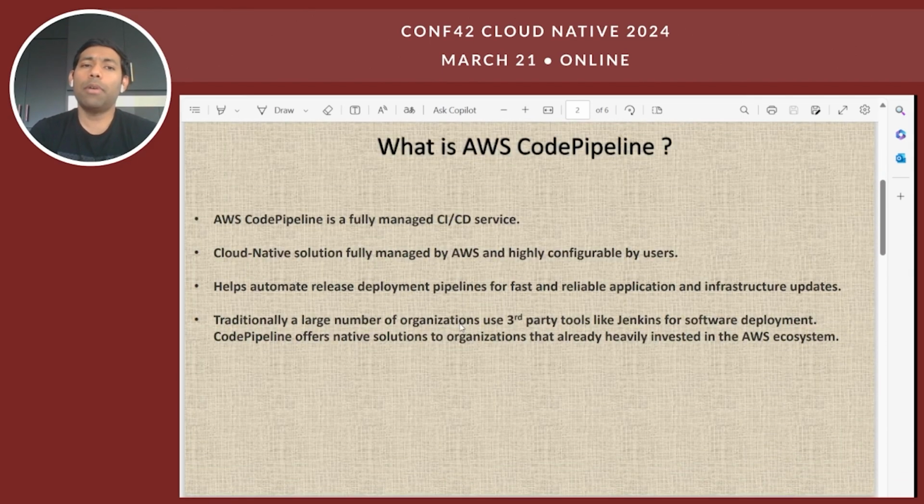So AWS Code Pipeline is a fully managed continuous integration and continuous delivery service. It's a cloud-native solution, fully managed by AWS and highly configurable by users. It helps automate release deployment pipelines for fast and reliable application and infrastructure updates.